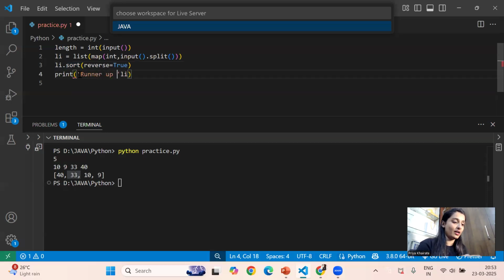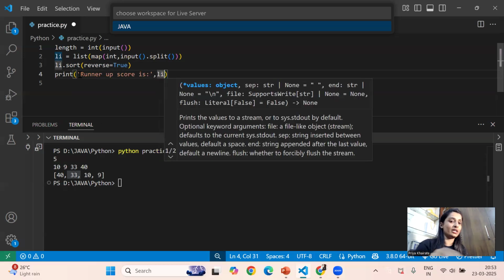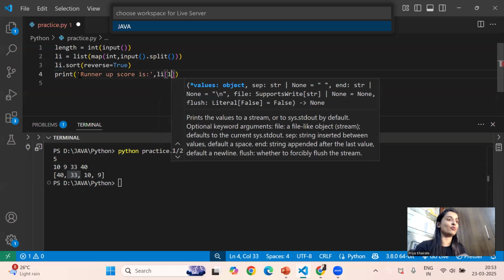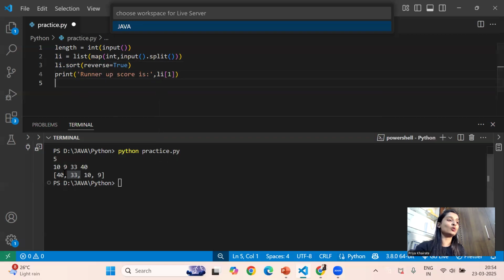Okay. Runner-up score is, okay. Then I will print it out here, li of first index value. Why first index value? Because the 0th index value will be the largest score. We need the second largest, guys. So now we'll save the code and we'll re-execute it.